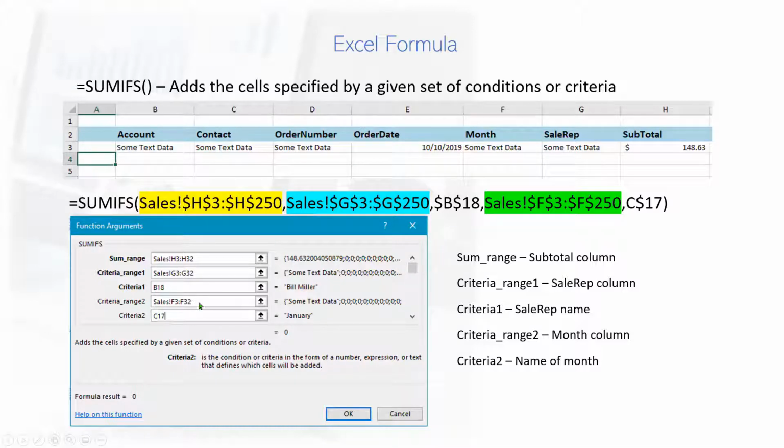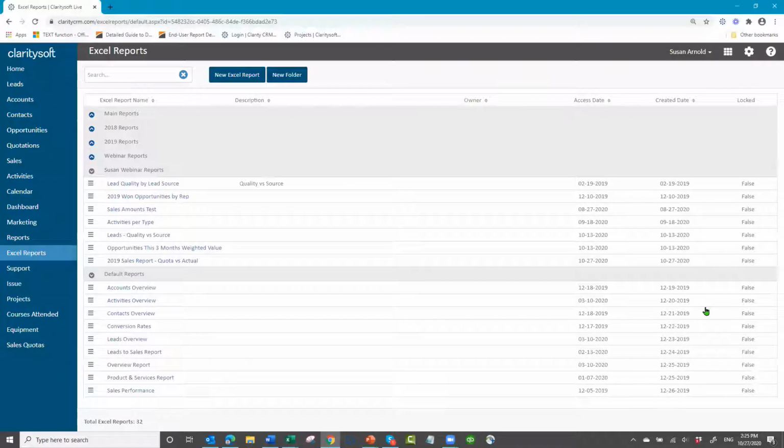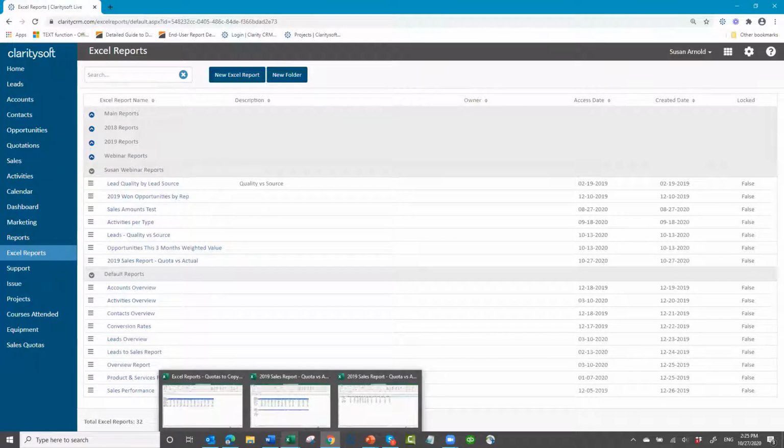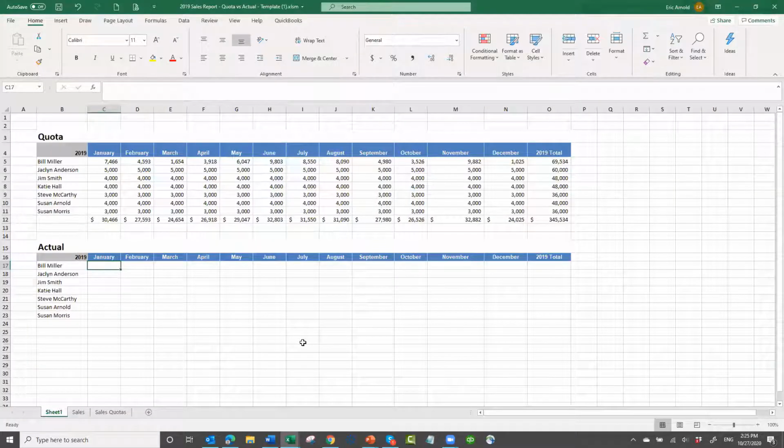Then the criteria range 2 is the month, okay? And that happens to be across the column headings on the spreadsheet. So that's what we're going to build, all right? Now let's go back. Oops, I want to go to Excel here. Where are we? I have too many Excel sheets open right now.